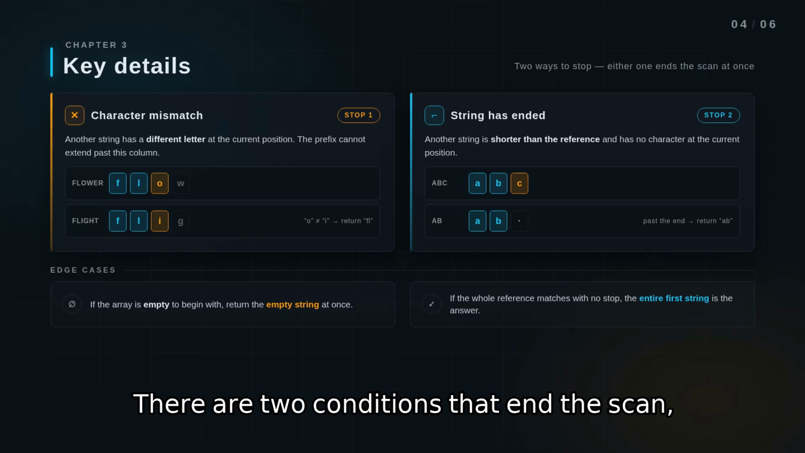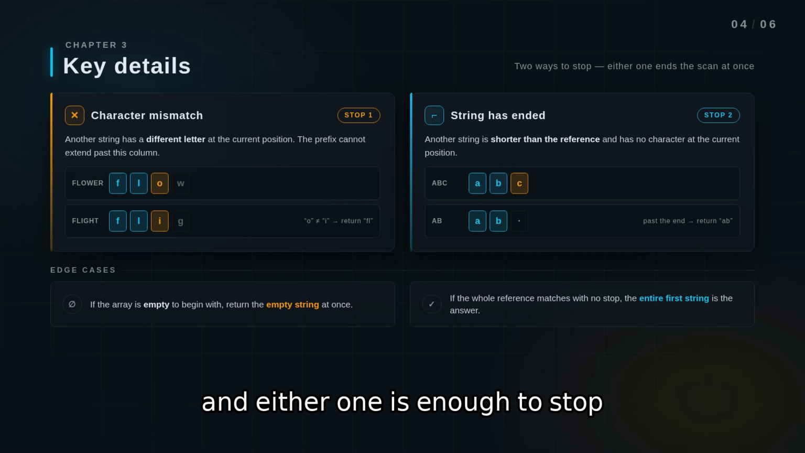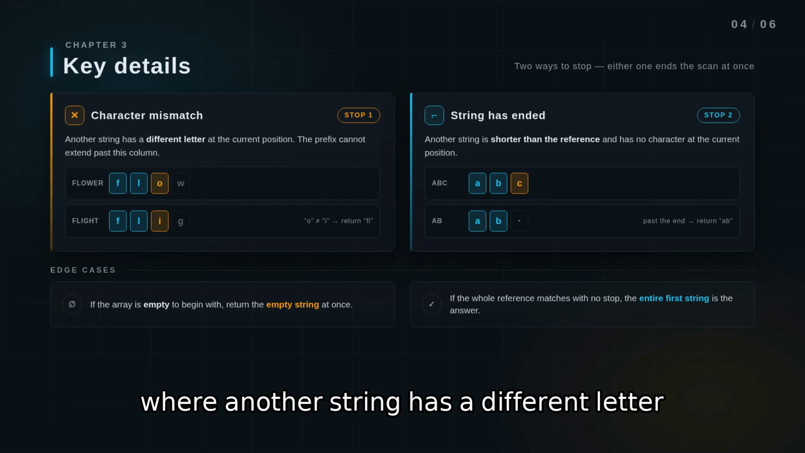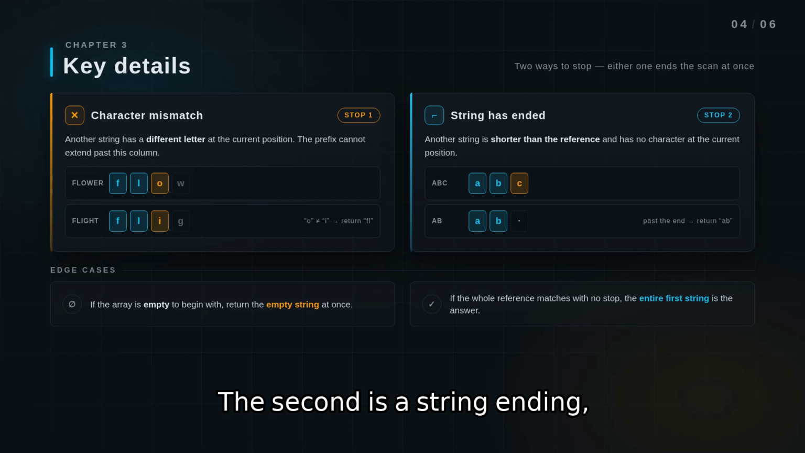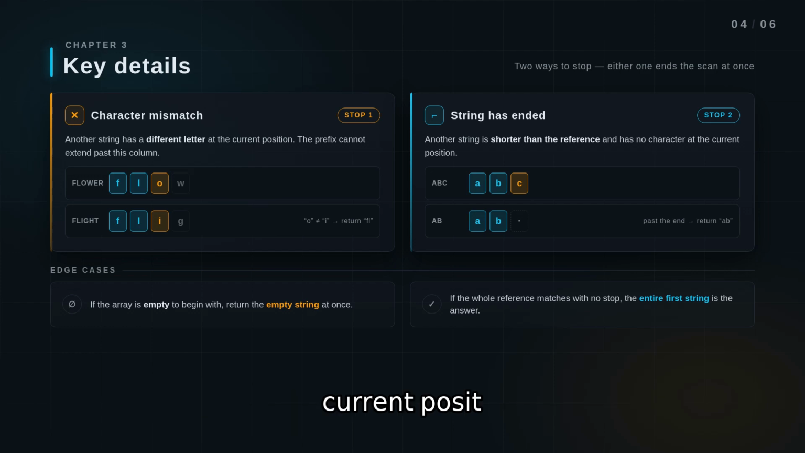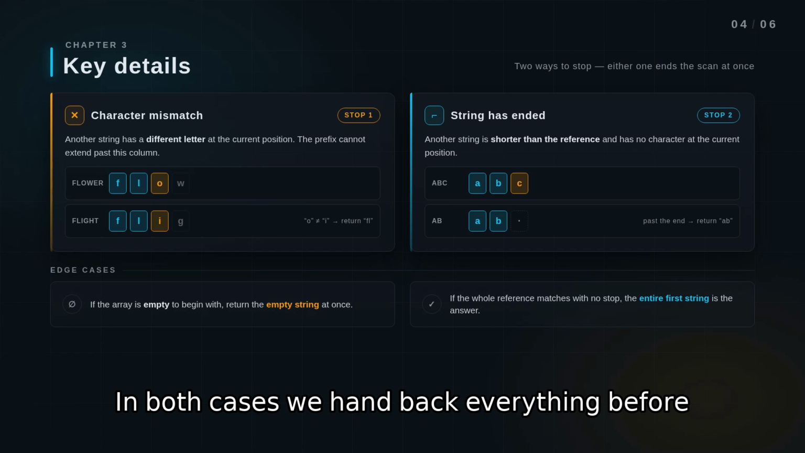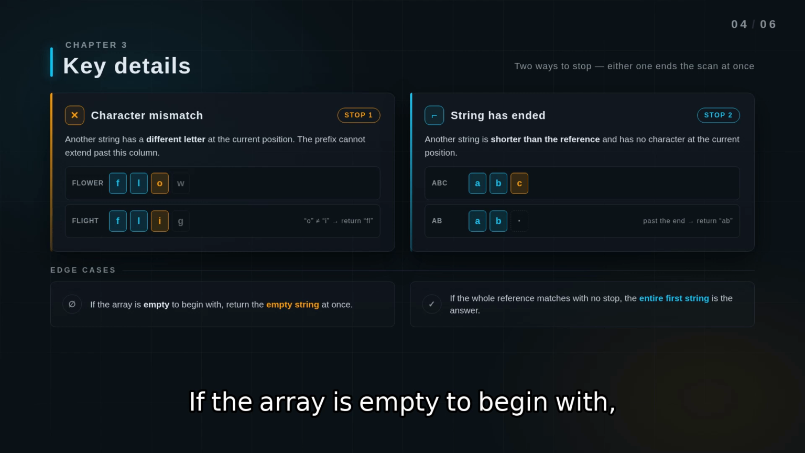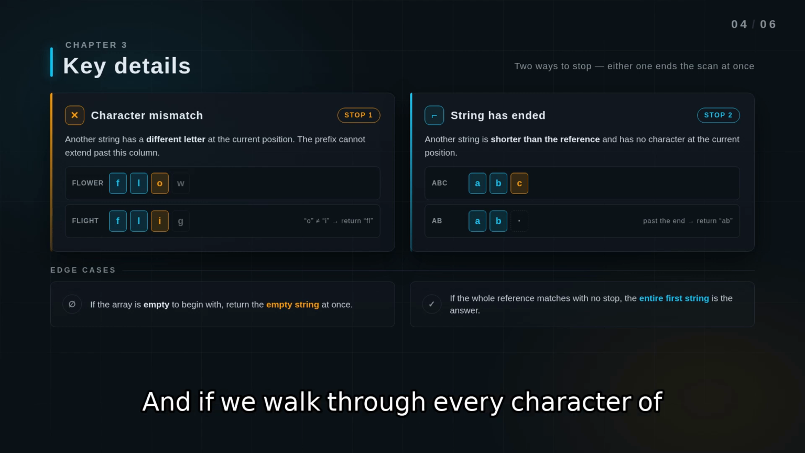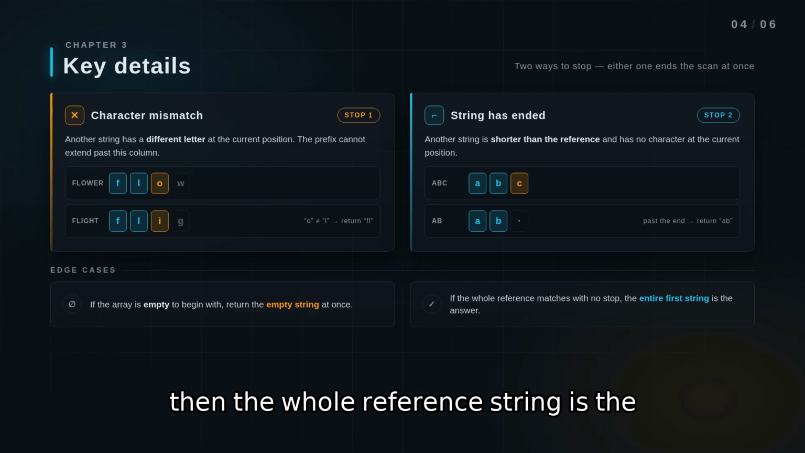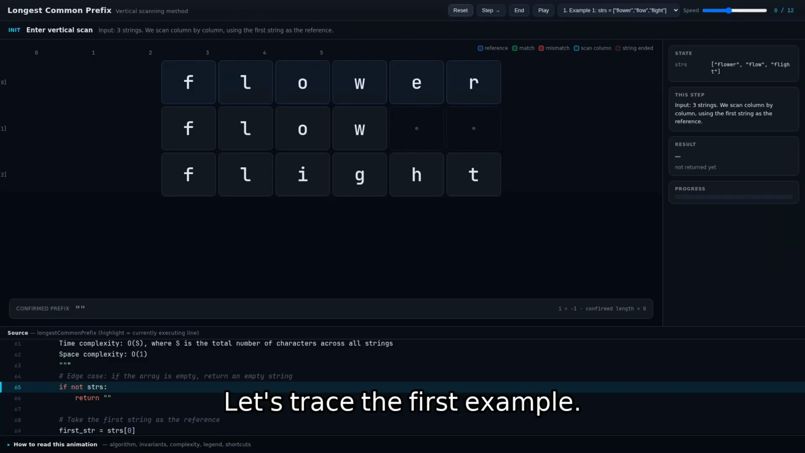Key details. There are 2 conditions that end the scan, and either one is enough to stop immediately. The first is a character mismatch, where another string has a different letter at the current position. The second is a string ending, where another string is shorter than the reference and simply has no character at the current position. In both cases, we hand back everything before the current column right away, without checking the rest. There is also a small edge case. If the array is empty to begin with, we give back the empty string at once. And if we walk through every character of the reference without ever stopping, then the whole reference string is the common prefix.